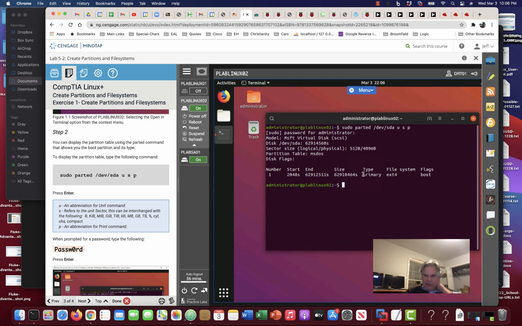You know, there are primary, extended, and logical partitions. This is the ext4, very up-to-date Linux file system. That's the format and mechanisms built into the file system. And one of the things about ext4 is it advances this idea of journaling, which means keeping track of changes to the file system so that you can do backups.